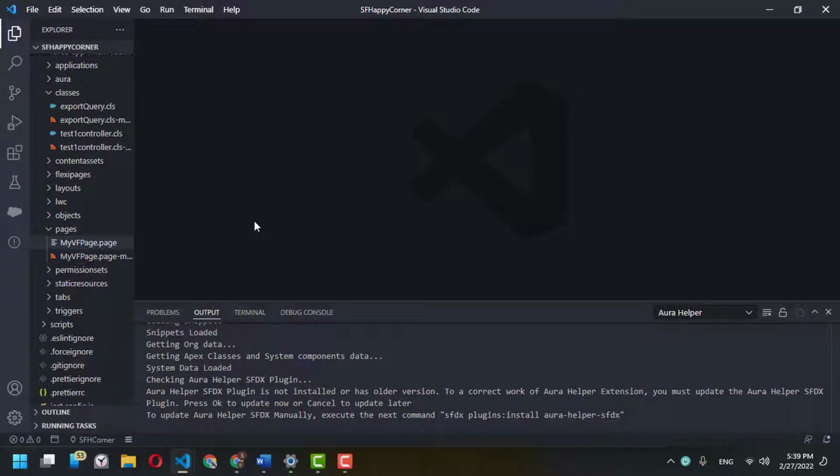So in our Visual Studio Code, we will link with our organization. If you don't know how to link your Visual Studio Code with your organization, please refer to the previous video. I will put its link in the information bar here, and you can get the full information on how to connect Visual Studio Code with your organization.